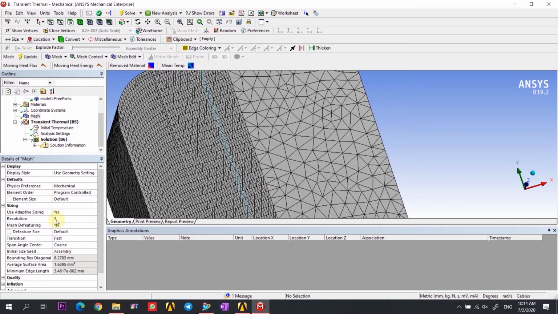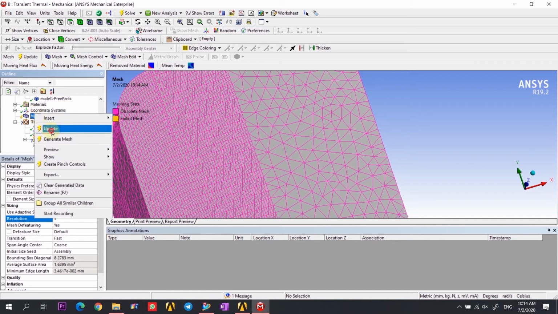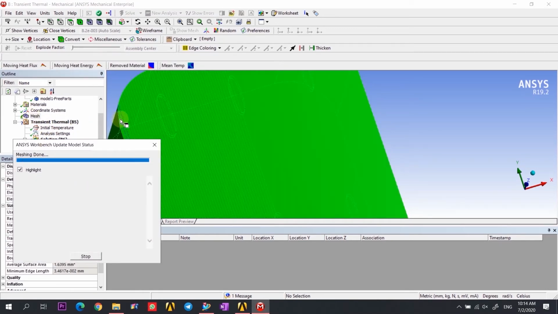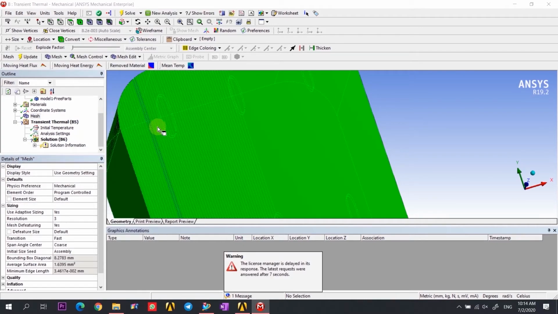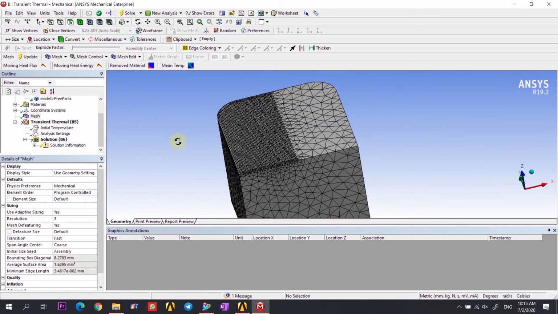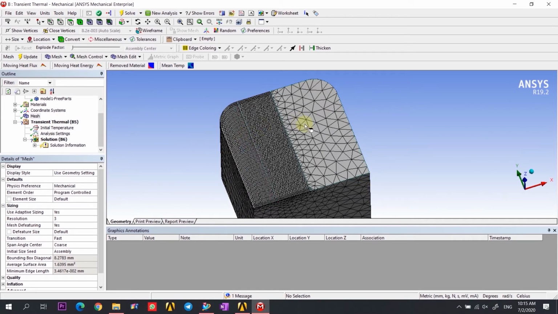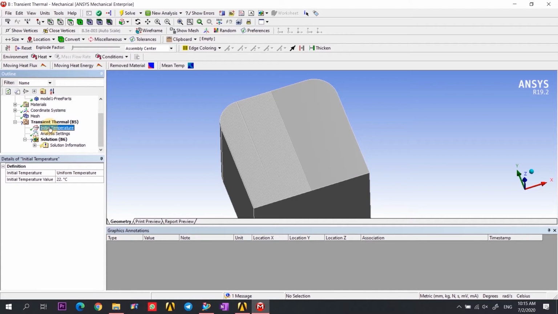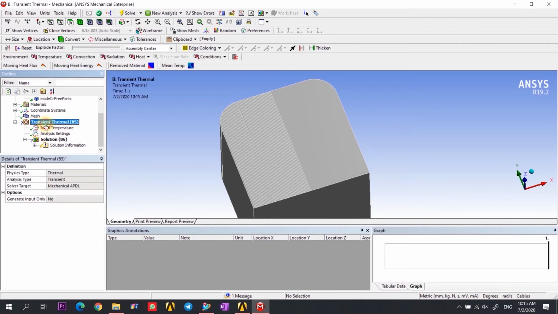So I am going to again reduce this. Maybe 3 would be better. Okay, looks fine to me. Initial temperature is set to 22 degrees, that is the room temperature.